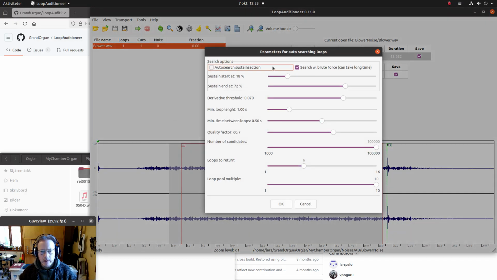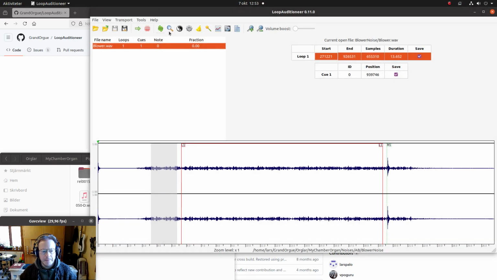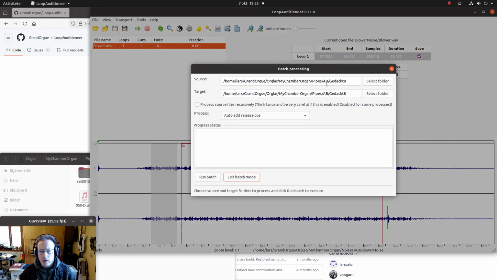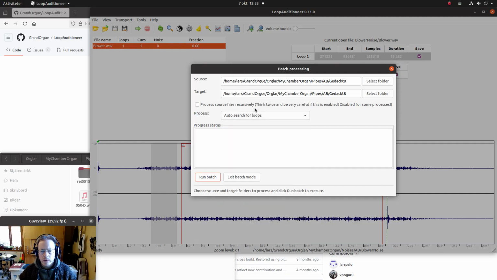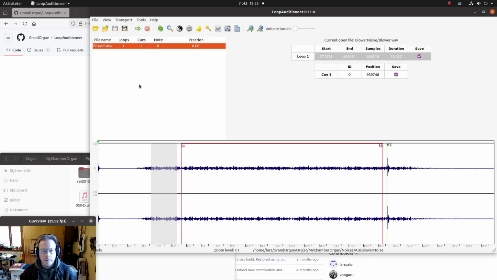And here we see that now we have a manual selection of the sustain section. So I will tick the auto search instead for the batch processing. So the same is actually used in the batch. So we return to the batch and we have this selected already correctly. I will auto search for loops like that. No batch processing, and we run it. And some loops seem to have been found.